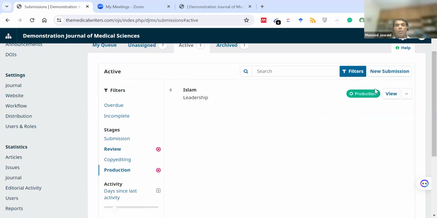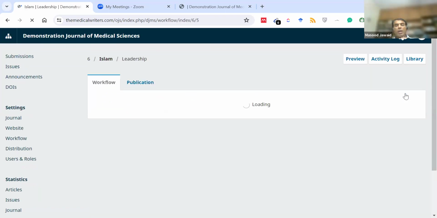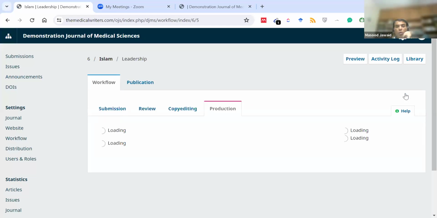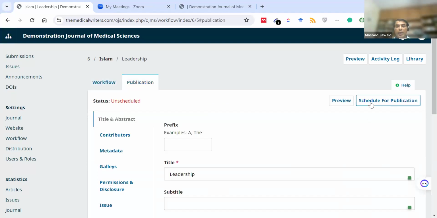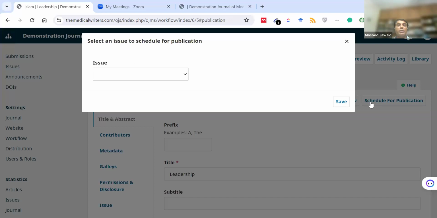So going back to the article of Dr. Ziaul Islam, which is now ready to be scheduled for publication in the workflow. Now we are in the production phase. Great. And I'll click schedule for publication, and I again click schedule for publication. It will open a window, and in the drop down you can see both the issues, volume one number one and volume one number two.